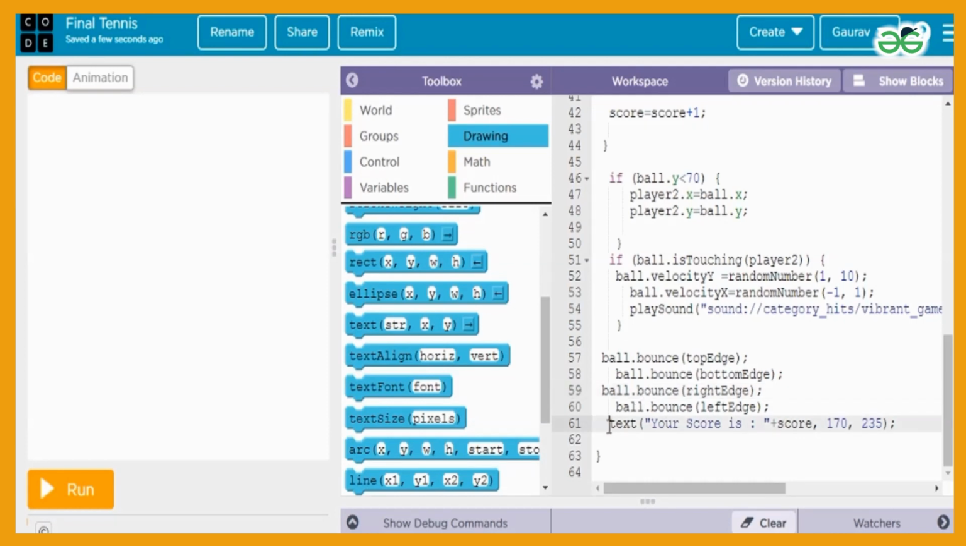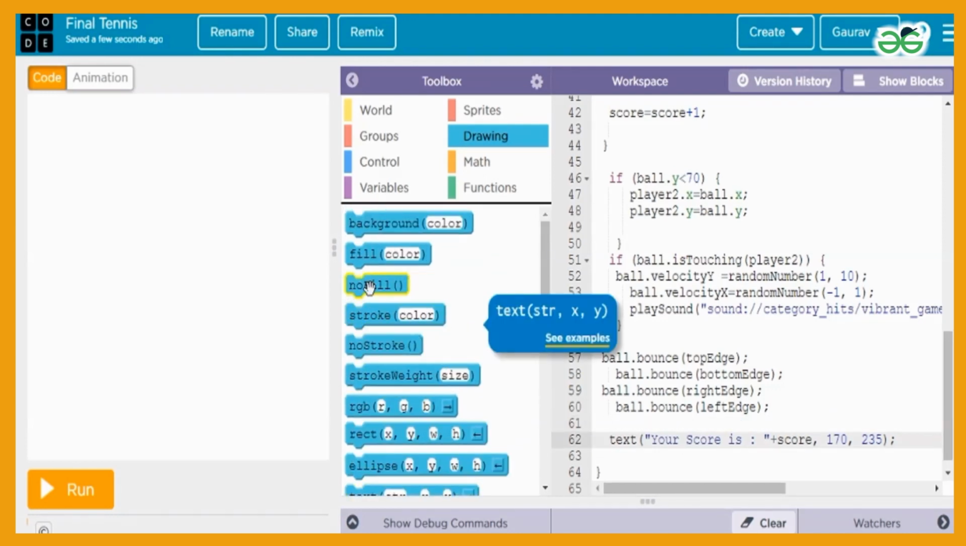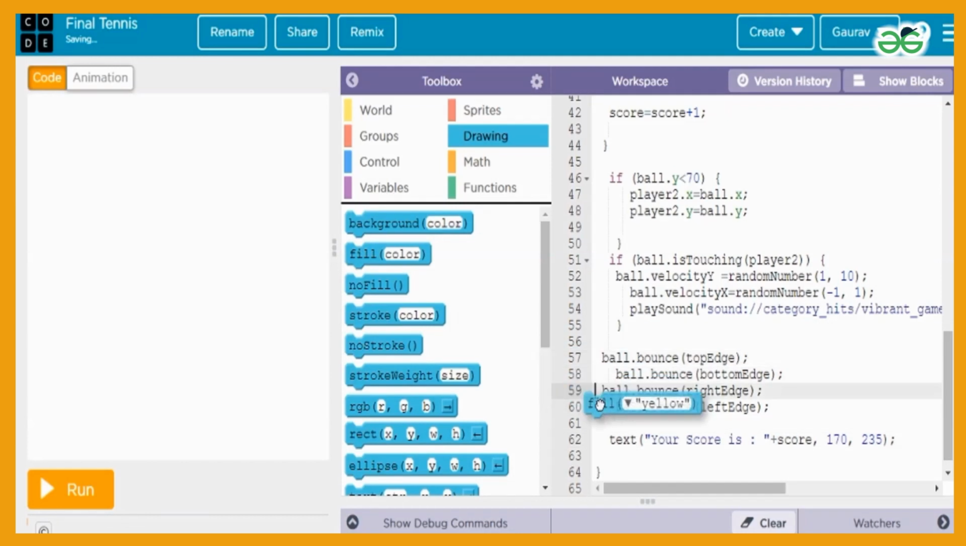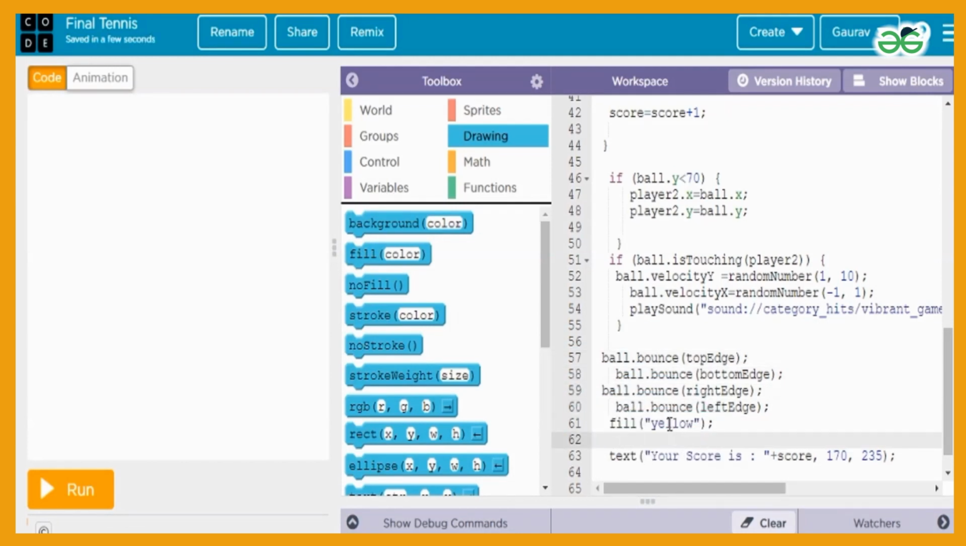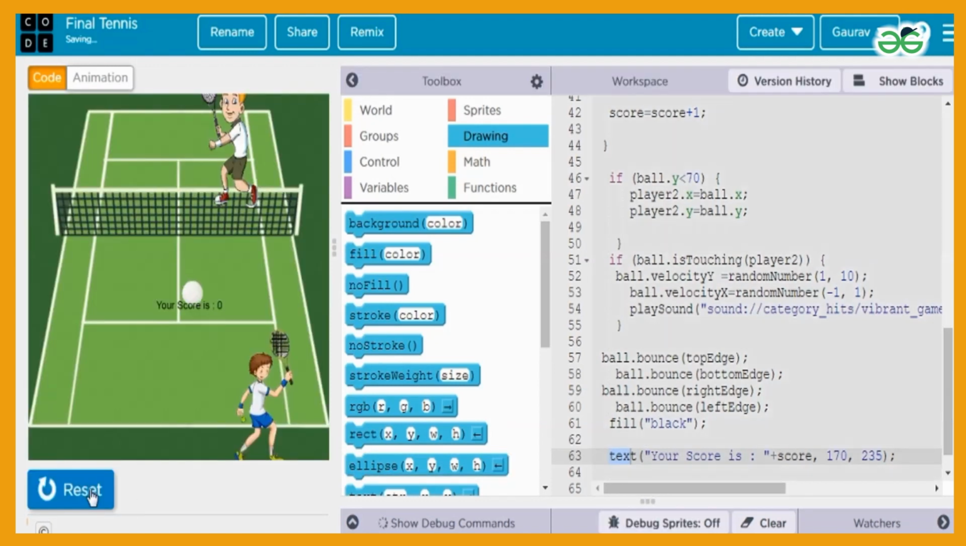Now in order to make the appearance of this text more beautiful, we can make use of this fill color option. I'm going to put it just below this ball dot bounce block, and let's get the score reflected in black color. With the help of this block, you can control the font color, the forecolor of this text. When you run this game now, the score is going to get reflected in black color.